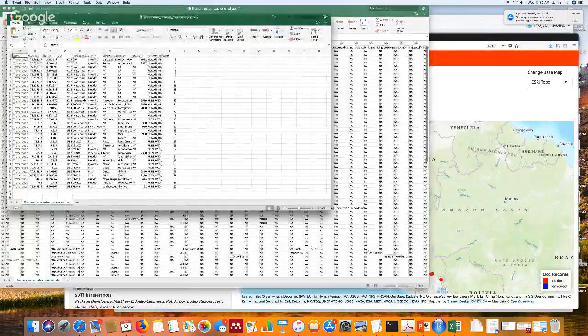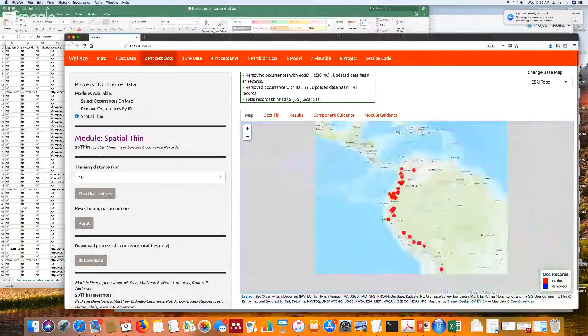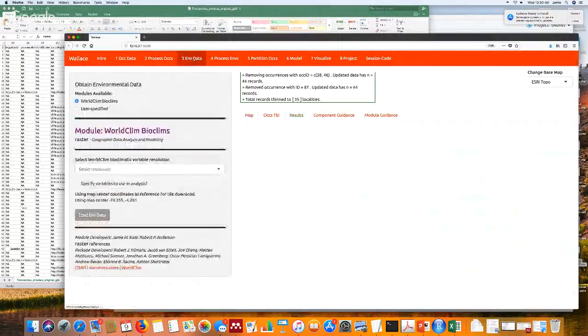It's not the same table as before, but it includes the essential information for us, which is the ID, which links us back to this table. And we notice that now we have 35 points instead of the original, I think it was 46. Yes. So now we're down to 35, but we have a much cleaner occurrence data set. So we're happy. We're going to move on now to the environmental data component.